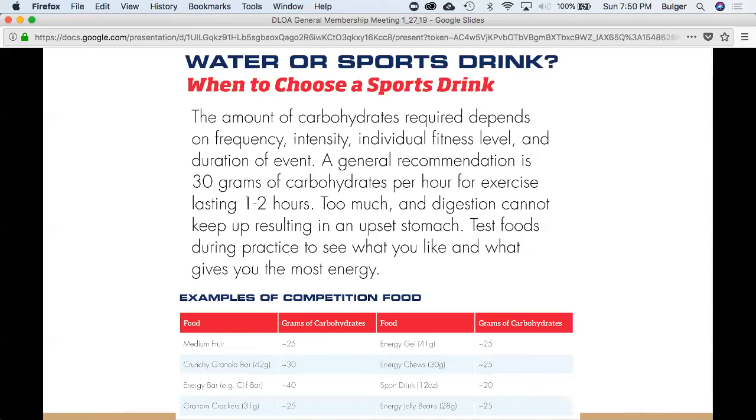And then let's see what we say. 30 grams of carbohydrates per hour, and that doesn't always have to come in the form of Gatorade or a sports drink. It's small right now, but some examples of competition food are mixed fruit, which gives you about 25 grams of carbohydrates to get close to that 30 grams per hour. Crunchy granola bars, energy bars, Clif bars, graham crackers, the energy gels and the energy chews. I don't know if you have seen those Gatorade mixes. And then you have your sports drinks, and then energy jelly beans.